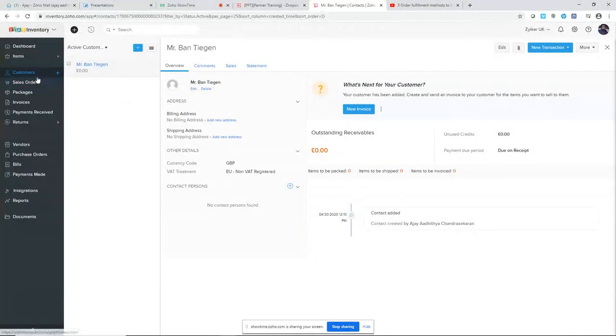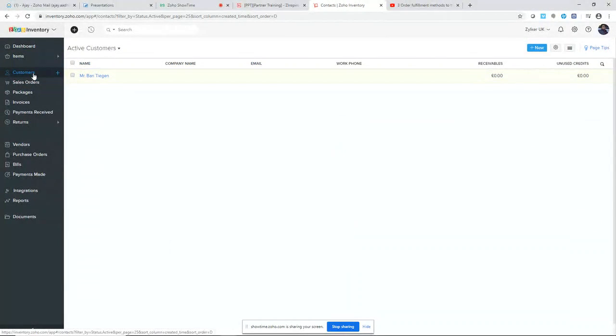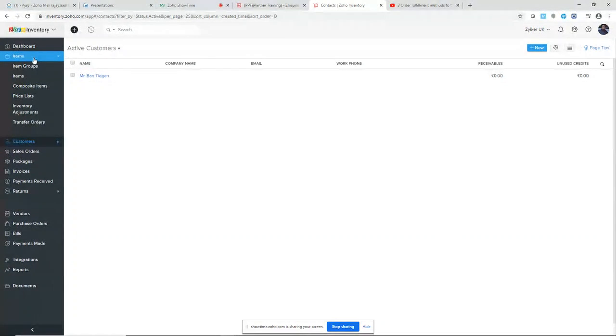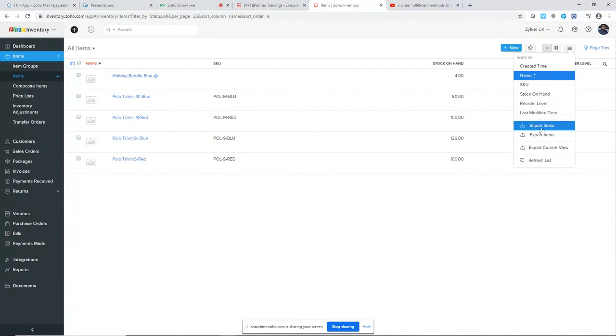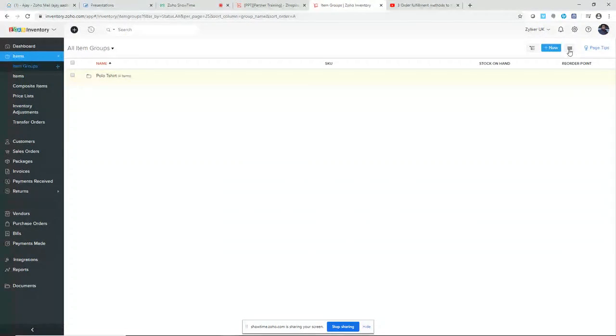Of course, as partners, you would be importing data into Zoho Inventory, right? So to import any data into Zoho Inventory, you will have to navigate to that particular module. So if you're importing items, then click on items, and then click on this menu button right here, and you would be able to import items.